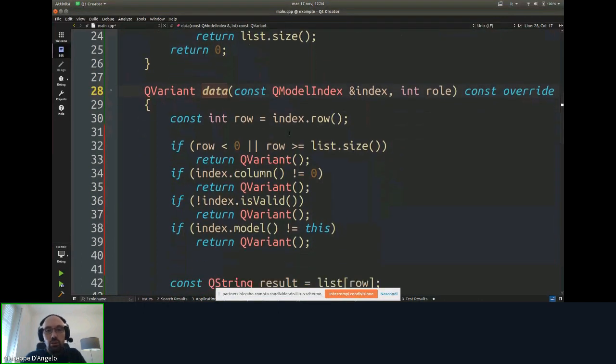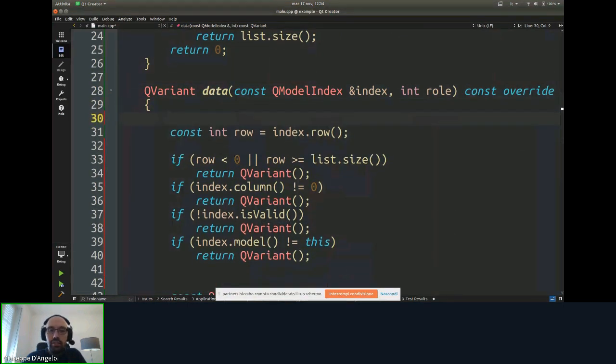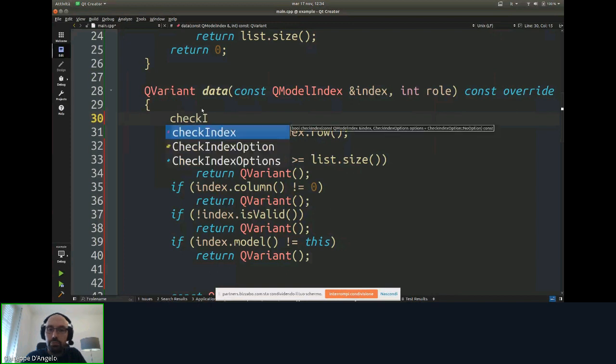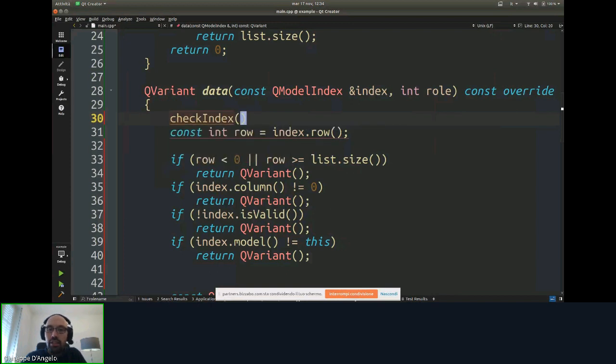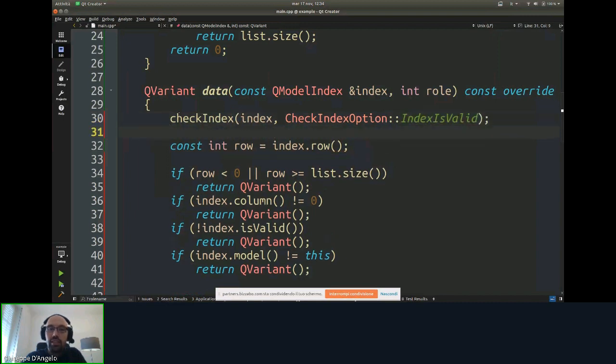Okay, so Qt offers you a little bit of help to avoid doing all these checks on your own. There is a helper function that I have personally added a little time ago in Qt, which is called checkIndex. You can call checkIndex, passing an index, plus some other option. In this case, I want that the index is valid, and this checkIndex runs these checks for me.